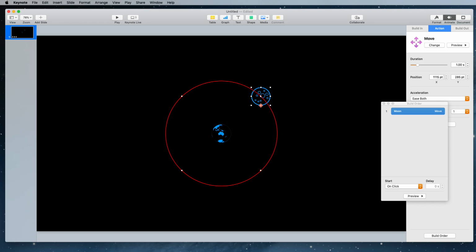The moon actually orbits the Earth along an elliptical path, so see if you can make an ellipse from a circle.